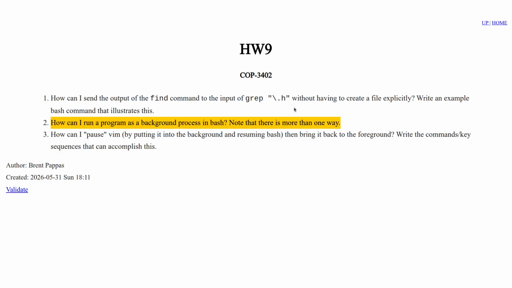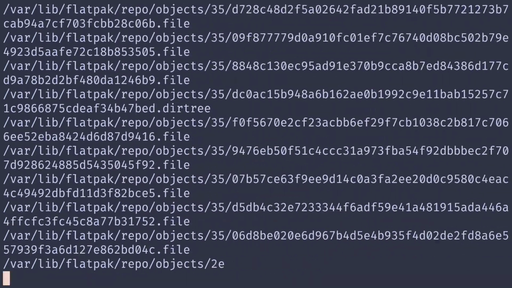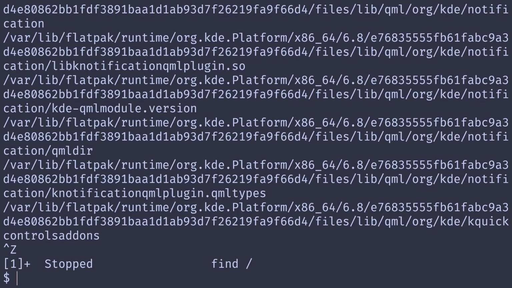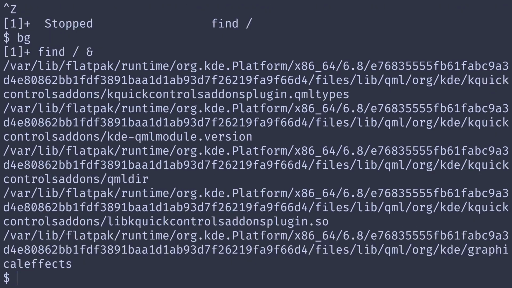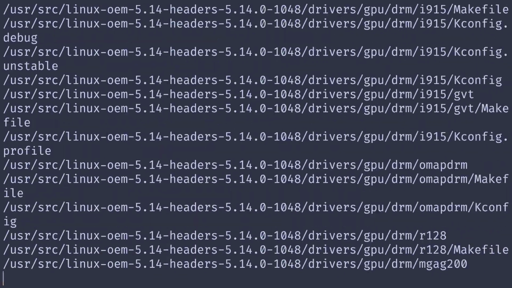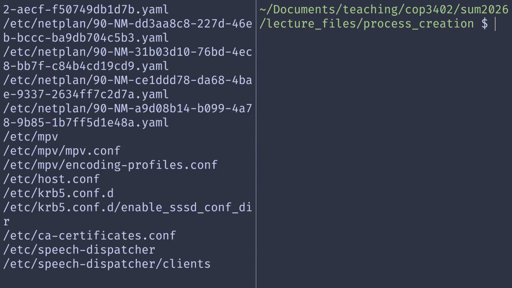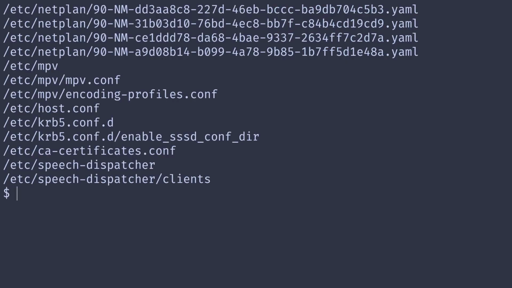How can I run a program as a background process in Bash? Note that there is more than one way. So if I were to run find and then slash, how can I pause this and then run it in the background? Control Z, and then how do I run it in the background? bg. And now that it's in the background, what am I going to have to do to stop this process? I'll have to kill it, yeah. And I can use pkill to quickly kill a process based off its name, and that will work. Or I could do ps and find the PID and then pass that to kill explicitly. What's the other way to run that program in the background?